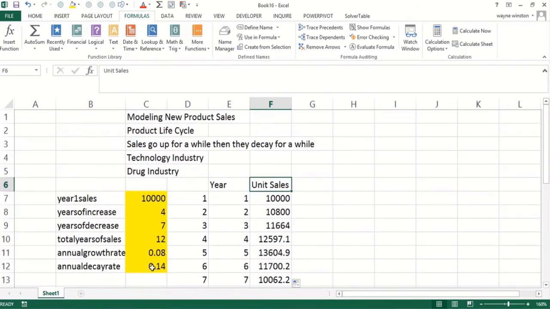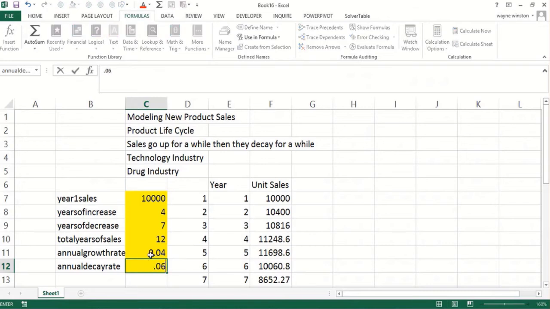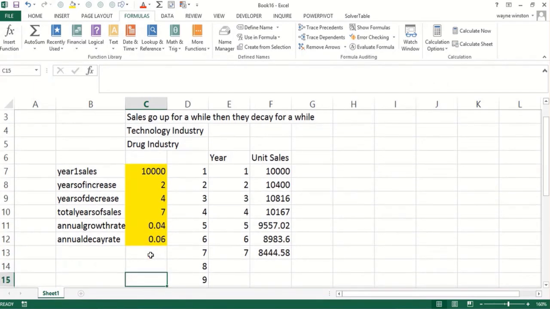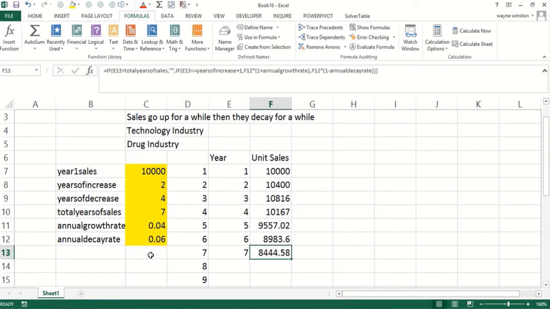So I could change this. Maybe sales go up 4% a year. They drop 6% a year, and they go up for only 2 years, and they go down for 4. Okay, so then this cuts off after 7 years of sales. See, sales go up for 2 years, and then they drop for 4 years.